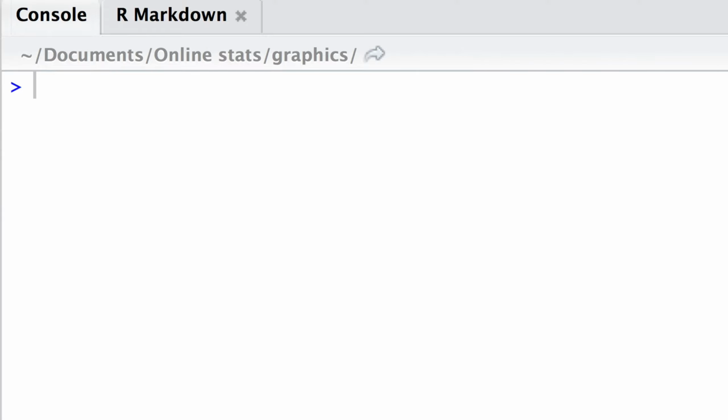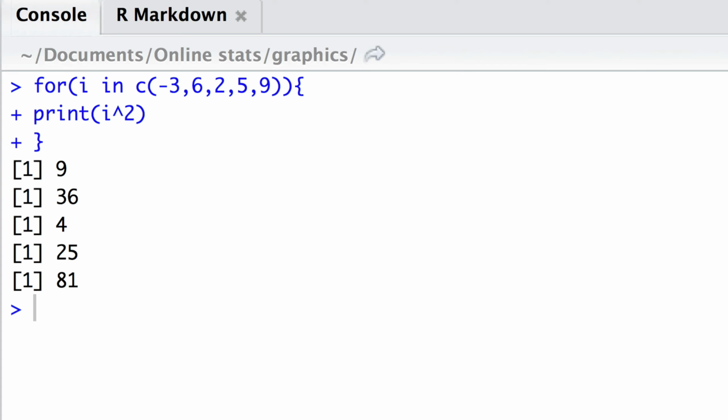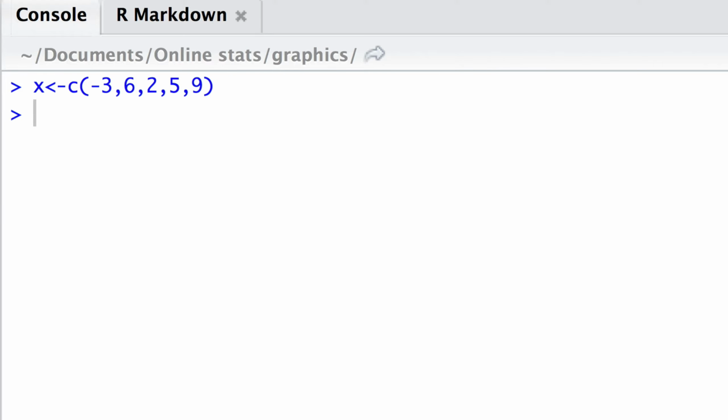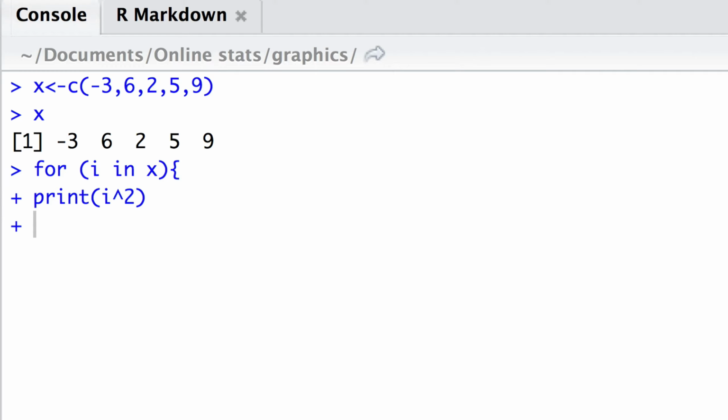Now there are several variations of this general for loop. First of all, the vector specified in the loop does not need to be sequential. So instead of using the sequence 1 to 5, we can use the concatenate function to specify the vector -3, 6, 2, 5, and 9. And we can print I squared and close our curly brackets, and we can see that it obviously still works. Also, instead of writing our vector inside the loop, we can define it beforehand, like this. So x gets concatenate, -3, 6, 2, 5, and 9, and we can call up our vector x. And then we can write our for loop specifying x as the vector. So for I in x, print I squared.